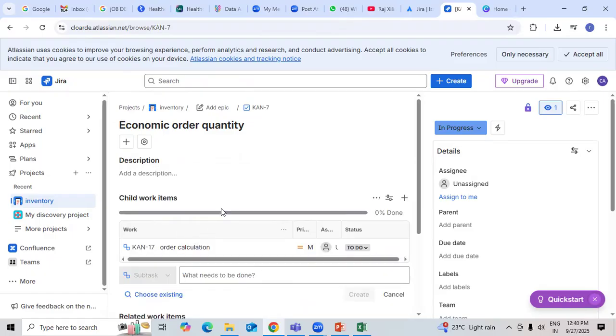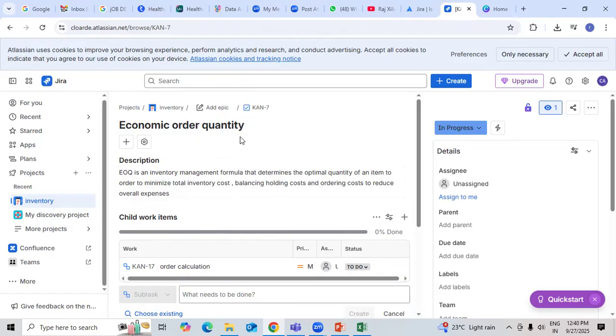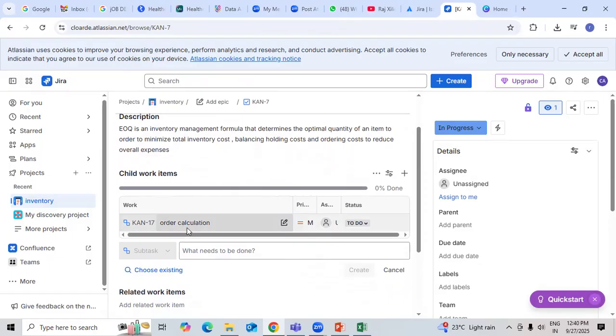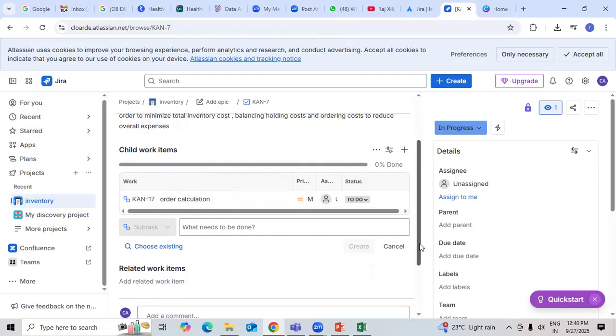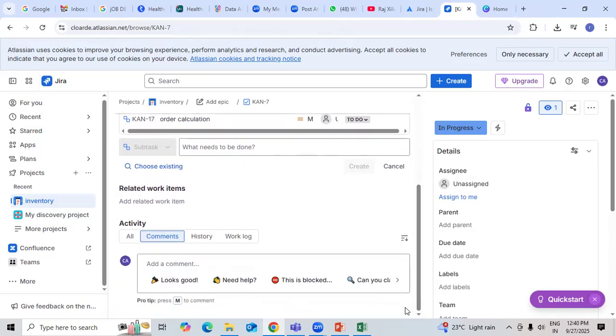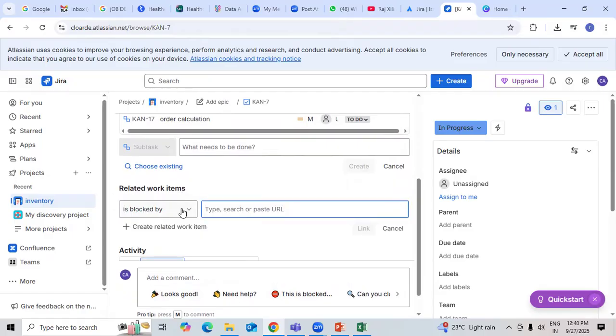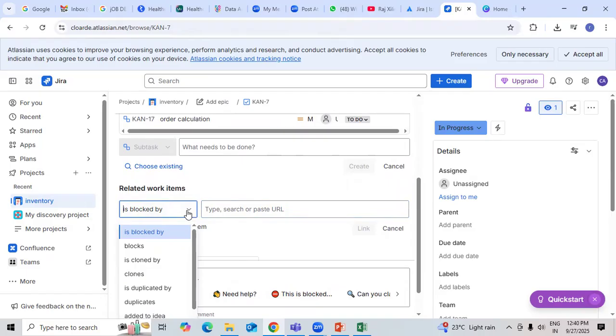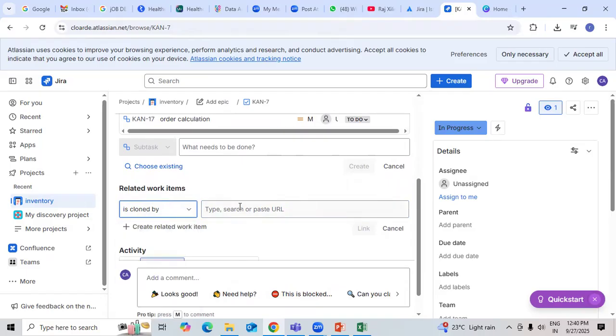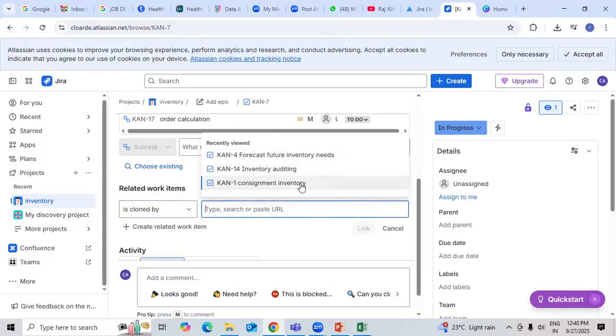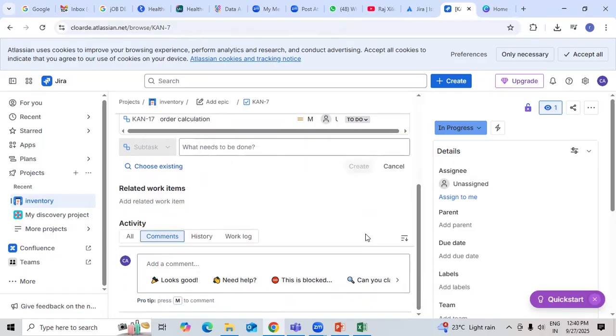This is about EOQ, economic order quantity. The description is mentioned here, and the child work item order calculation I have taken. So if there are any other child work items, everything can be added to the existing one. If there are any new related works that have to be updated, we can add related work items. Related work items: is cloned by, consignment of inventory, forecasting future needs, inventory. So I'm taking forecasting future needs. That is what I'm linking.